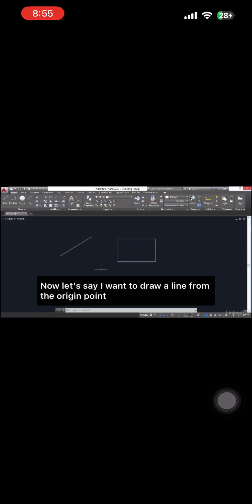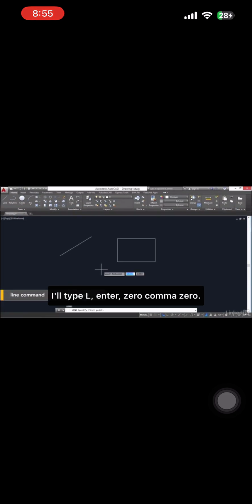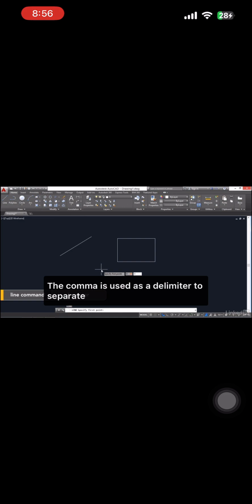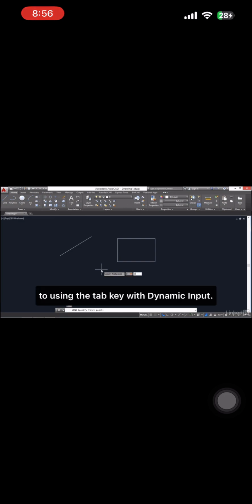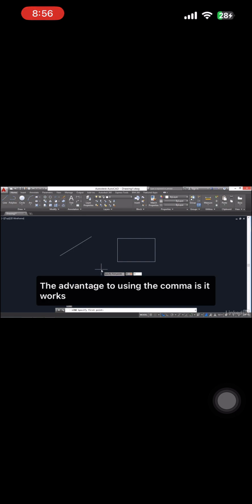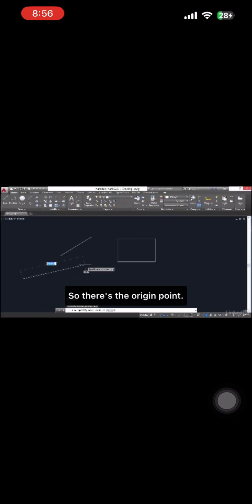Now let's say I want to draw a line from the origin point so I can see where it is. I'll type L, enter, 0, 0. The comma is used as a delimiter to separate the x and y coordinates. It's an alternative to using the tab key with dynamic input. The advantage to using the comma is it works even when you're not using dynamic input. So there's the origin point.